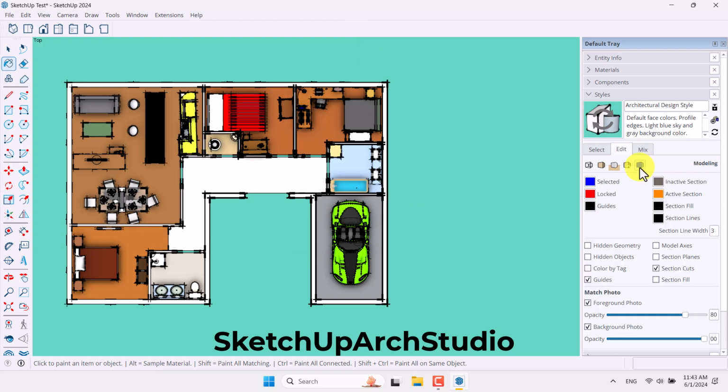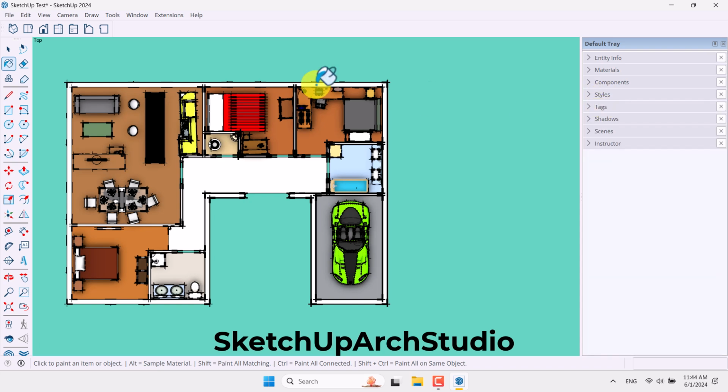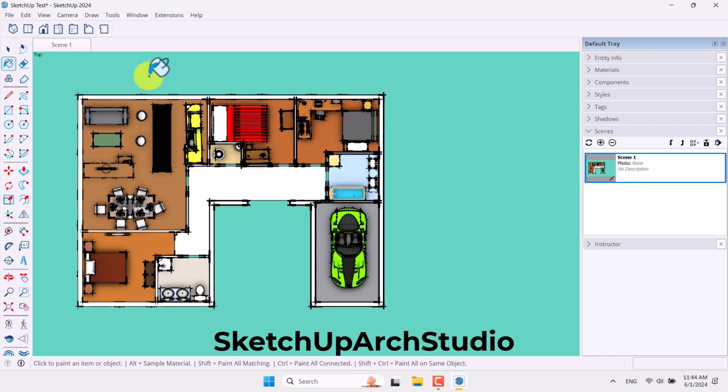Go to the modeling setting, model axis is on, so I'm going to turn it off. After all of these changes, remember to click on this option, which is named update style with changes, and everything will be saved for you. Click on the scene option in here, add scene in this place. It takes you to scene number 1.